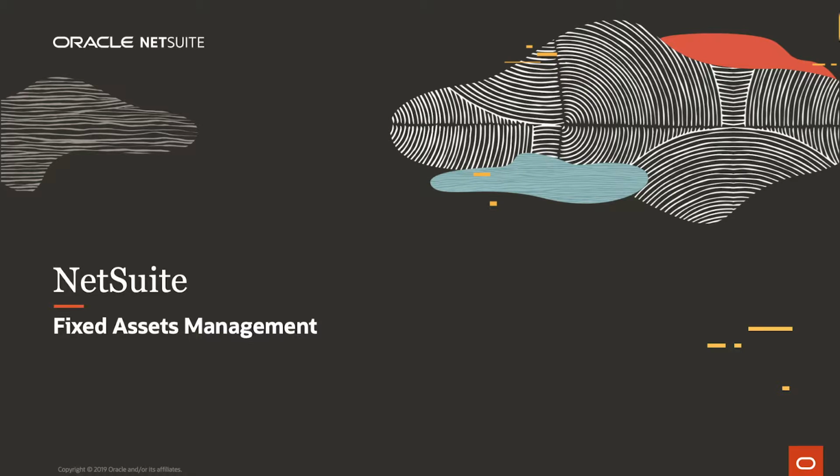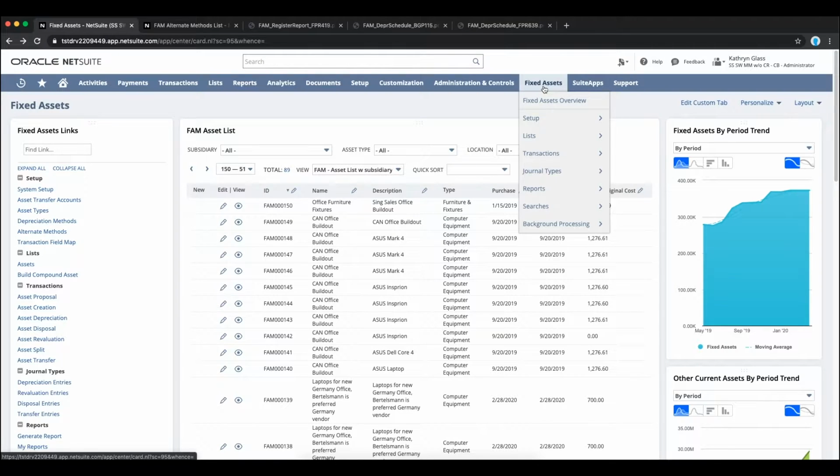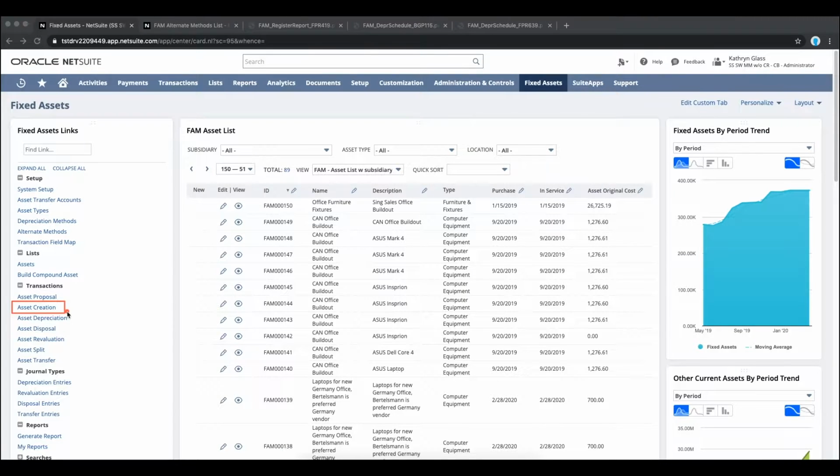Welcome to the demonstration of NetSuite's Fixed Assets Management. I've navigated to my Fixed Assets tab to see my global fixed asset listing. Fixed assets can be created from journal entries, purchase orders, vendor bills, or inventory transfers. They can also be bulk imported into NetSuite, whether they're new or existing assets.